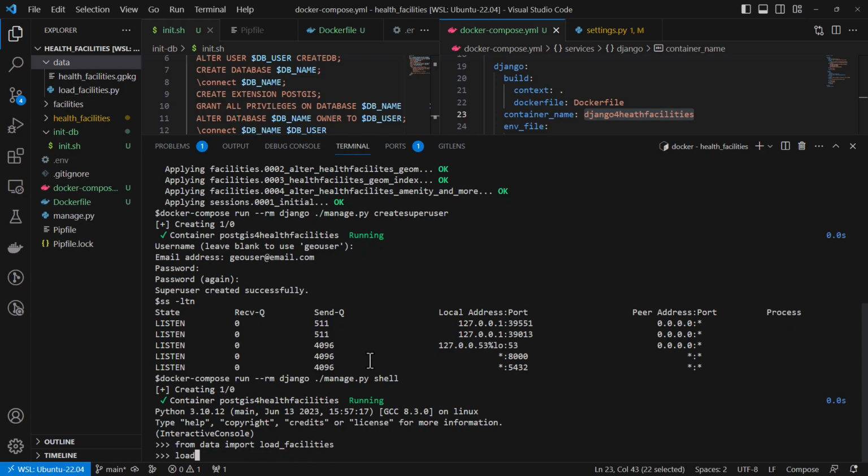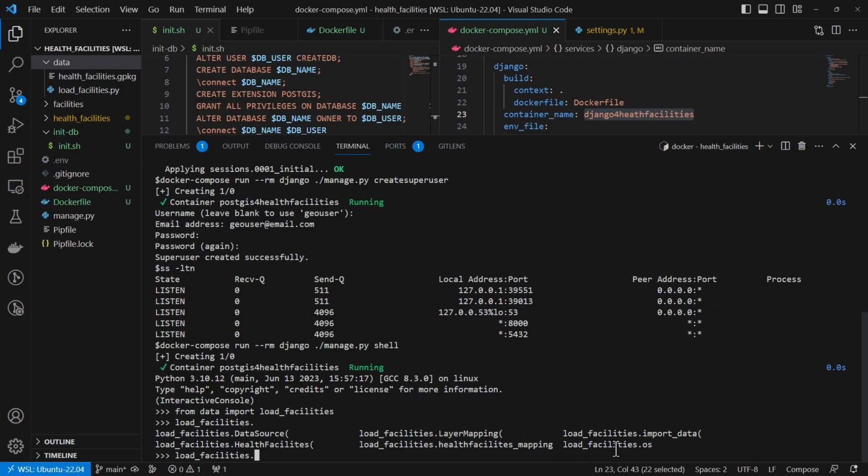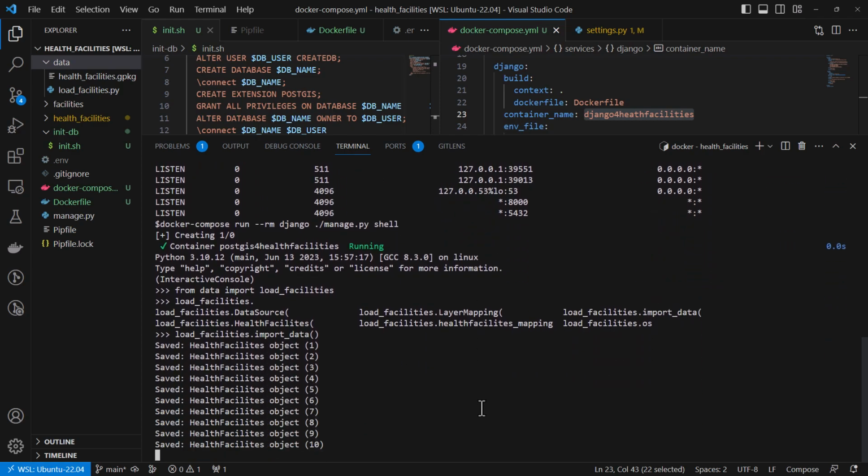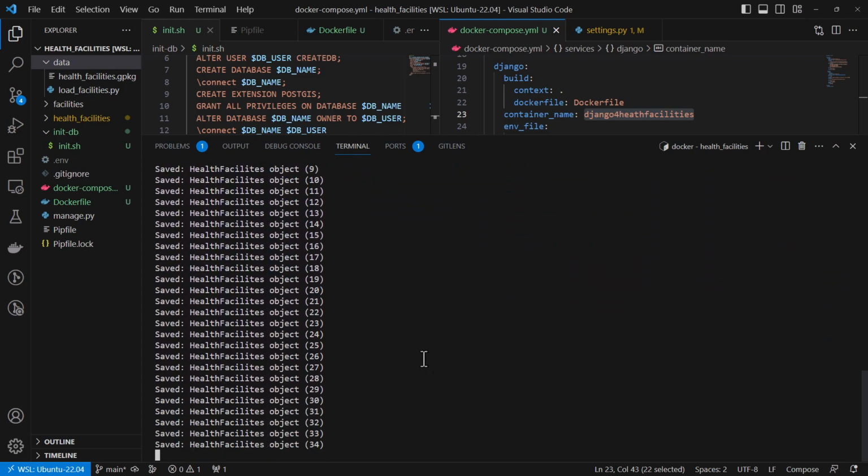Let's see what load facilities has. We have import data. So it is saving those objects. There are around, I think, above 1000 records. This is inserting into the database, so let's give it time to complete. It has completed adding; the records are about 1440.